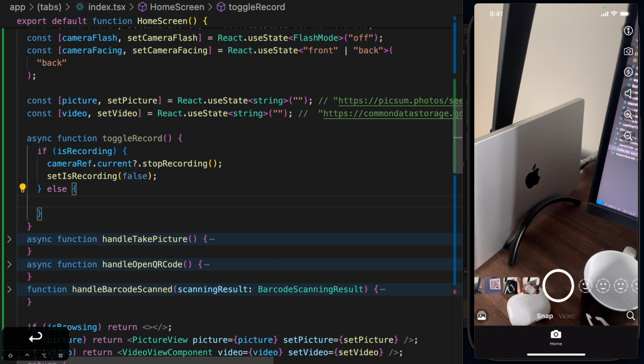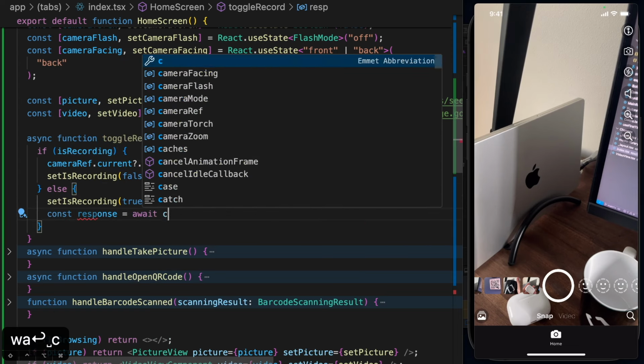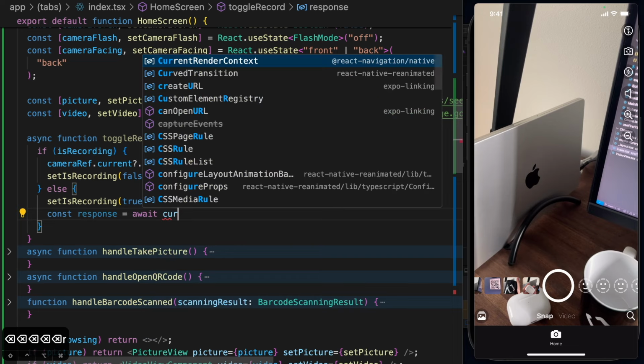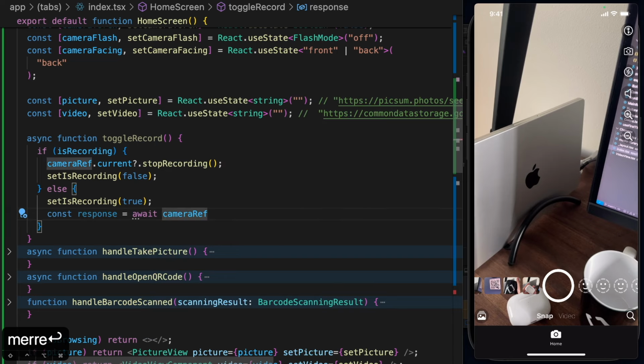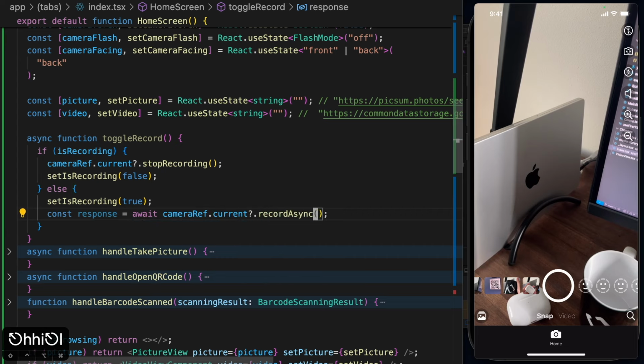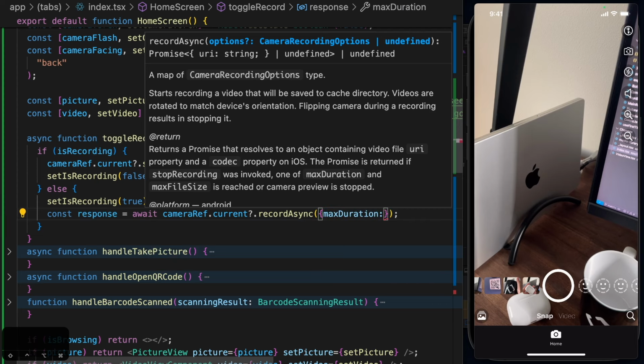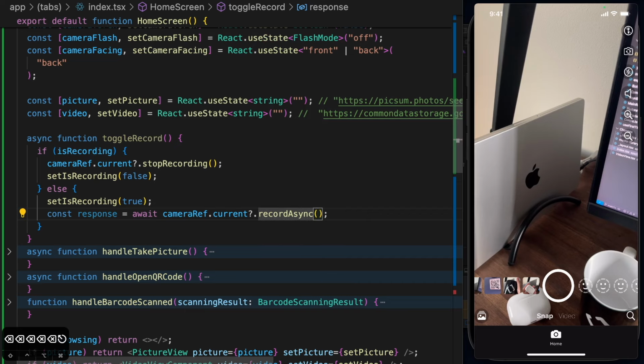Now else, if we are not recording and we are toggling the record, means that we need to set the isRecording equal to true, and then const response equal to await. I'll grab the current camera ref dot current dot record async. Okay. Now again, guys, this can take some options in here. For example, the max duration of the video. So if you are creating like a Snapchat, maybe the max duration would be something like a minute, I think, or something. But for now, I just leave without options.